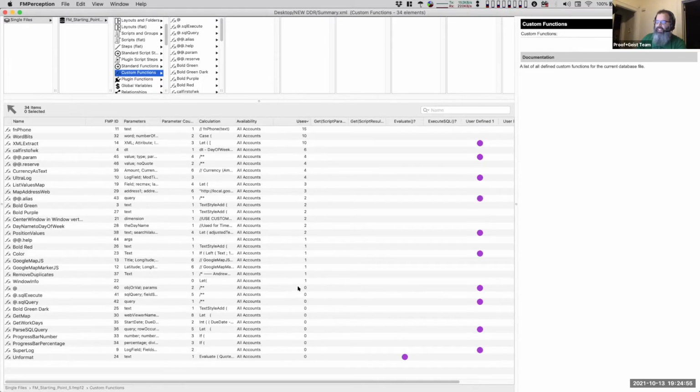Now, just because these say 0 doesn't mean they are unused. It just means there are no references to that. So if we're using the evaluate function to evaluate a string that contains a reference to a FileMaker custom function, FMPerception can't find that. None of the DDR analysis tools can. But for any place where you put a reference to this function in a normal calculation, this will find it.